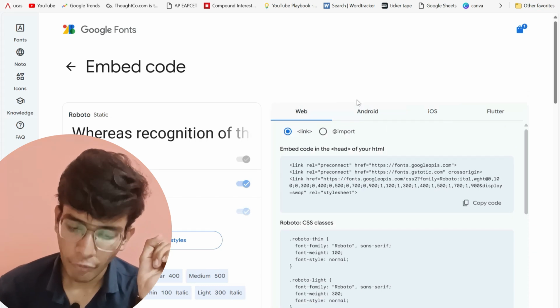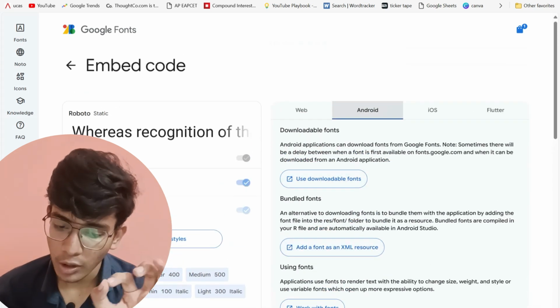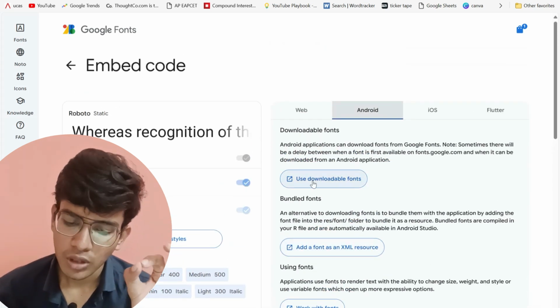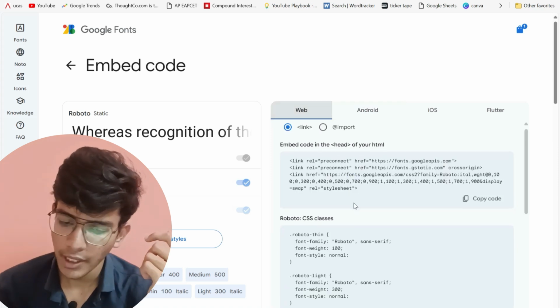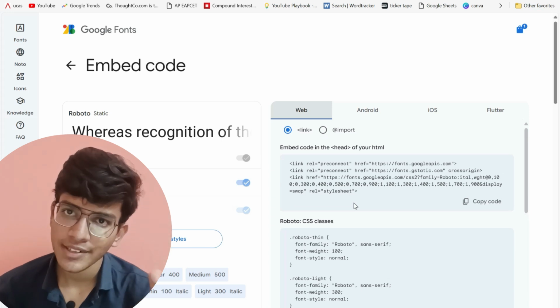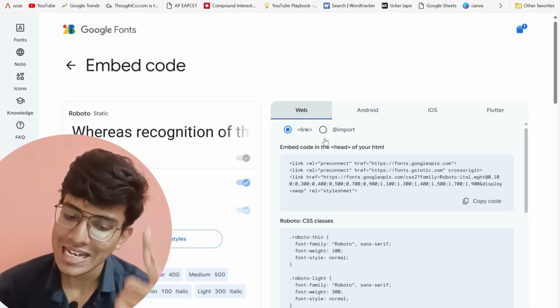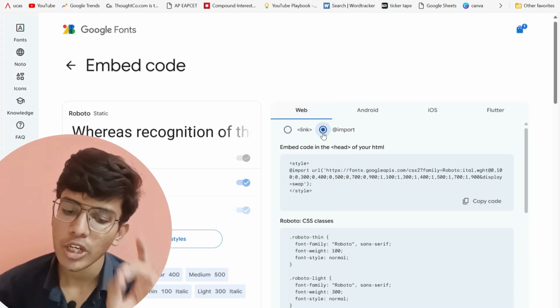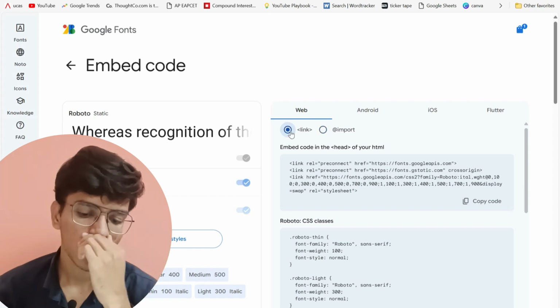So this is for web. Now if you want to use this for Android, then you need to download Google Fonts, all this. But for web, we are doing web development. There are two methodologies to import any font. The first methodology is through link. The second methodology is through import. We will see import later, but for now let us go with link.